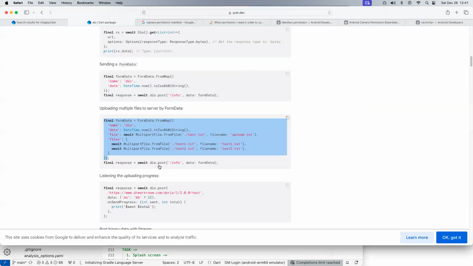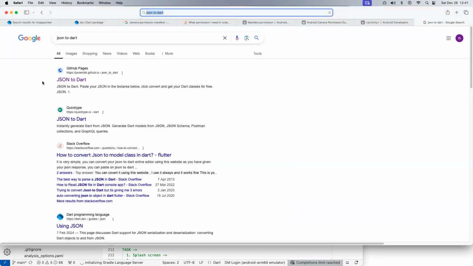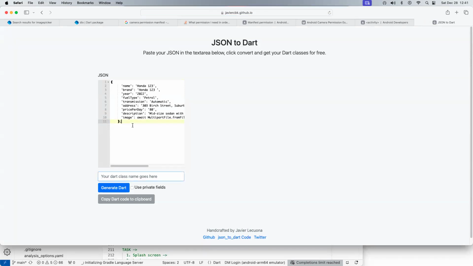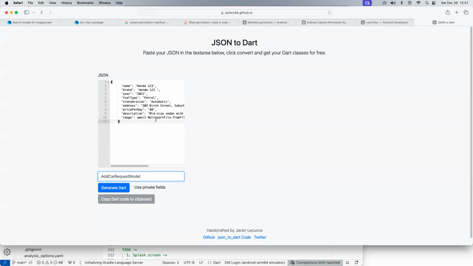Go to JSON to C sharp. Okay, JSON to C sharp. In this, paste this. This is the request, add car request model, right? Add car request model. Syntax error. I think somewhere there is a syntax error. Yes, maybe. Okay, let's do it with double quotation now. Okay. Oh, again the syntax error because of, maybe.